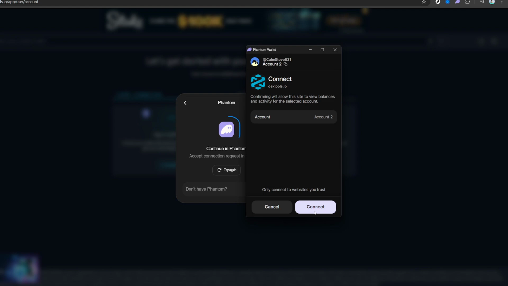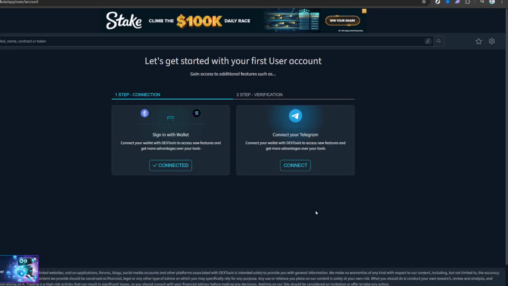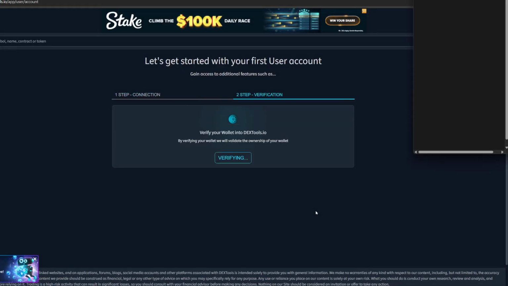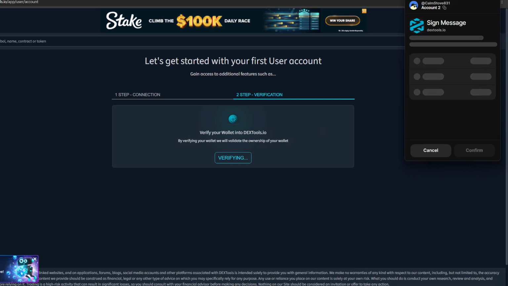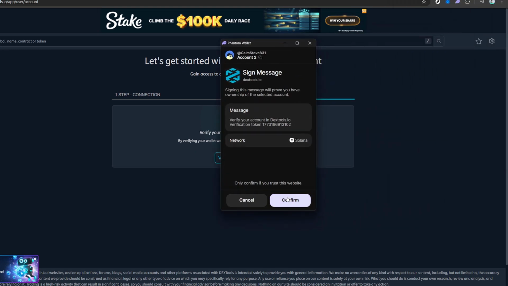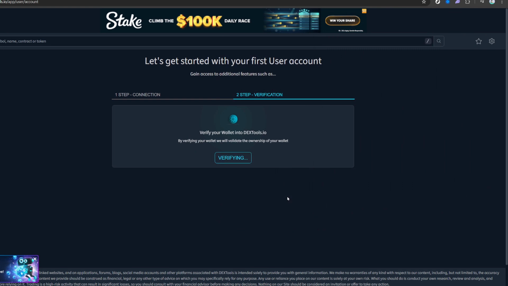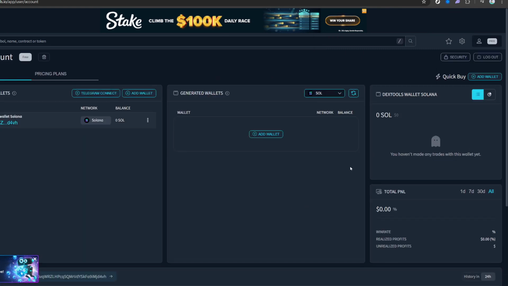After your approval, you should see a confirmation message indicating that your Phantom wallet is now connected to DEXTools. You can now use your Phantom wallet directly within DEXTools for trading and other functionalities. Remember to check your wallet balance and ensure you have sufficient funds for trading activities.